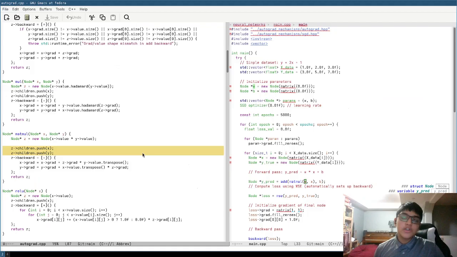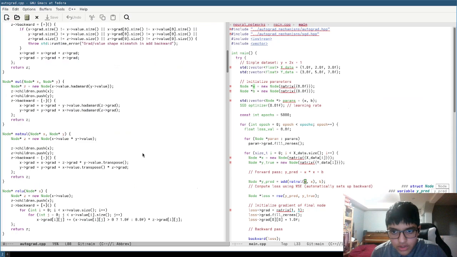And then this is interesting. We actually push to the children of Z, X and Y, and then we're defining our backward function. So x grad is equal to x grad plus z grad times y value dot transpose. Why are we doing that?